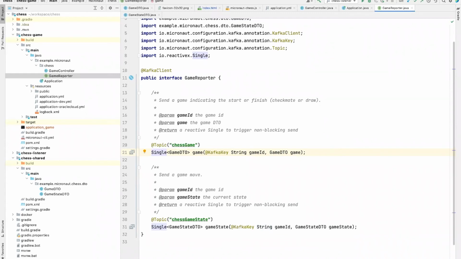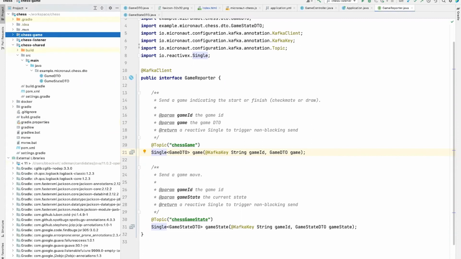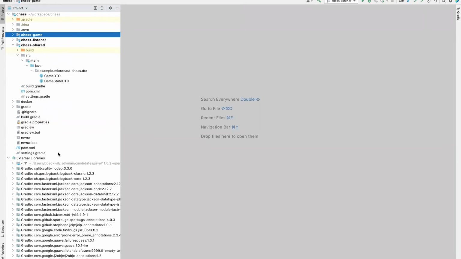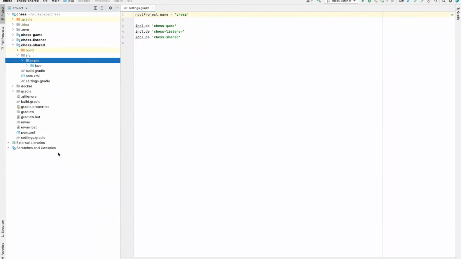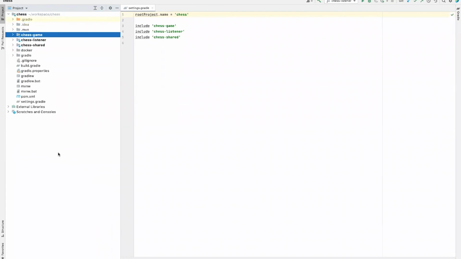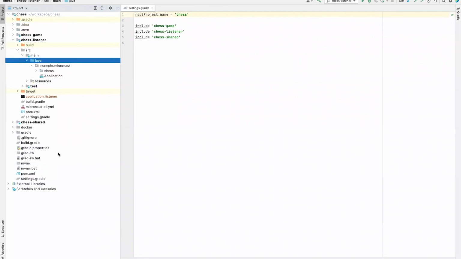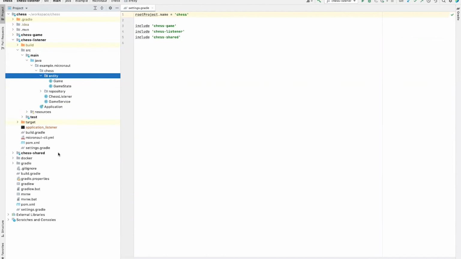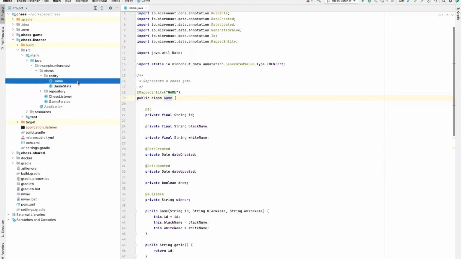All right, so that's the front end. The second half is the listener side, which receives these Kafka messages and stores them in a database.